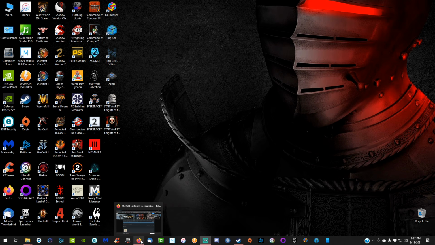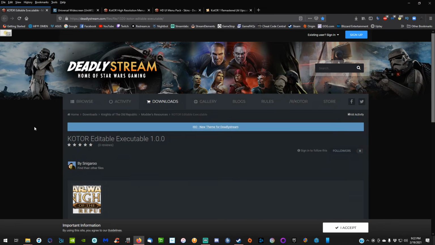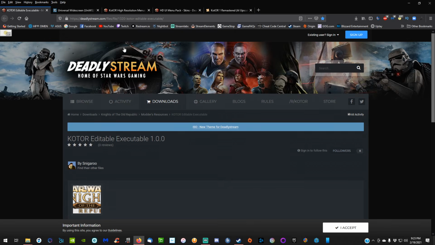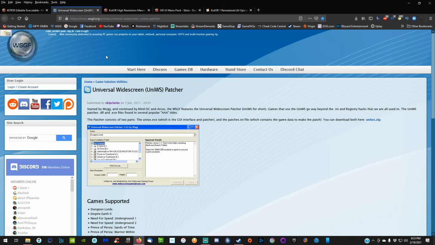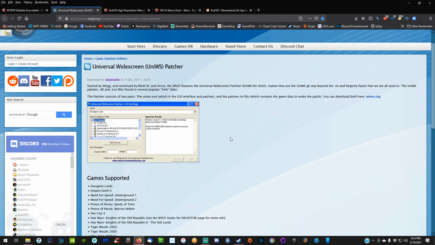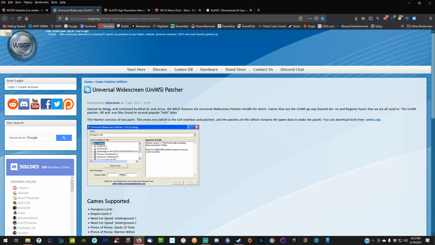Now let's go ahead and hit that description and download some important files that we're going to need to use. First is going to be this file right here, the KOTOR editable executable. The Steam version executable is not editable. You won't be able to edit it in any way, so you're going to need to replace it with this one. We're also going to download Universal Widescreen. You're going to need this to patch it into a widescreen resolution.